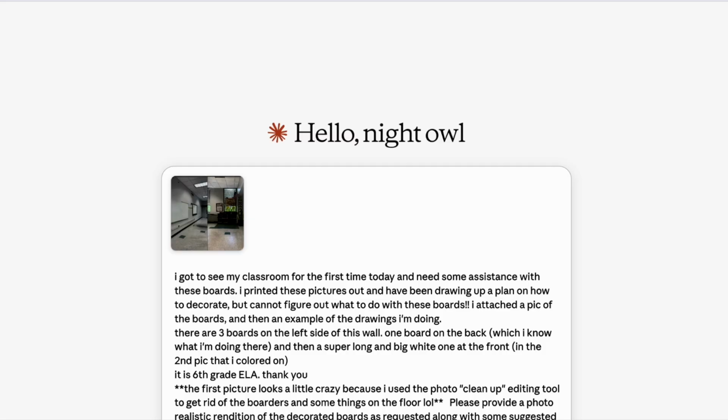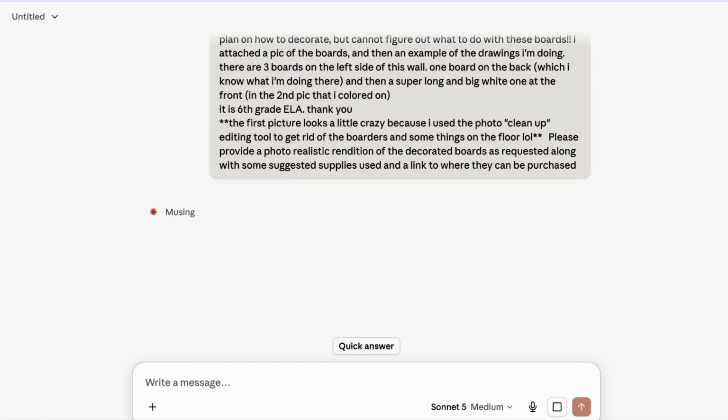Now you would also put, if you want to purchase them in person, then you would put your location. If you were to purchase them online, then you can say where they need to be purchased online. So I just left it as can be purchased because we don't know where this particular teacher is. And I'm going to press enter.